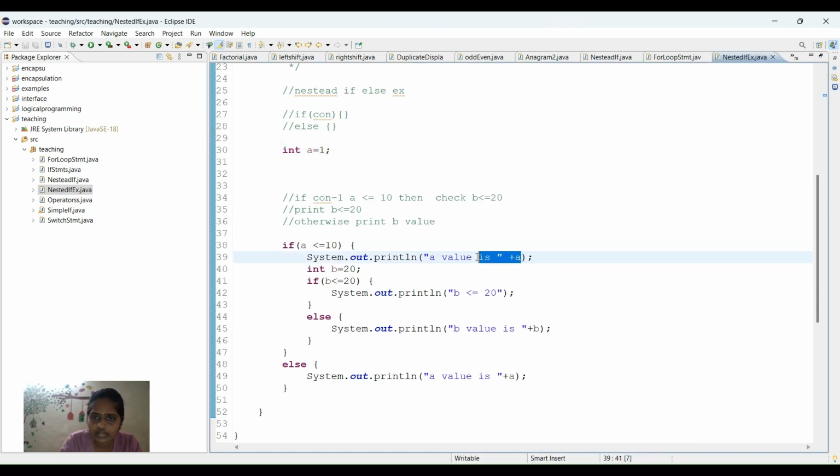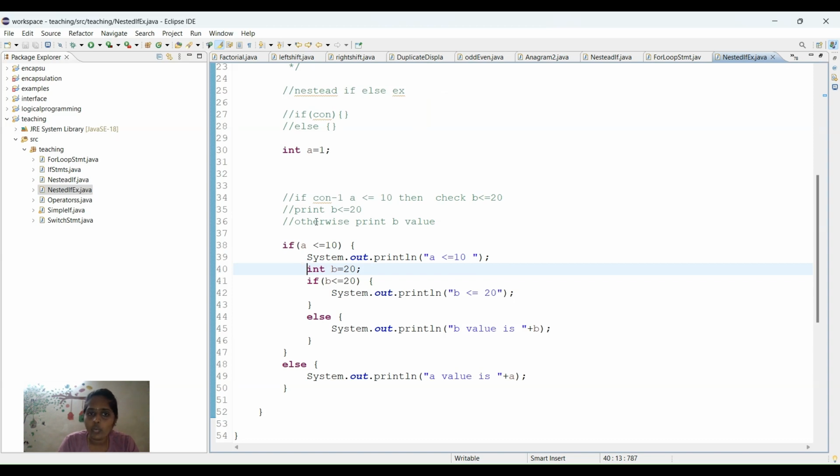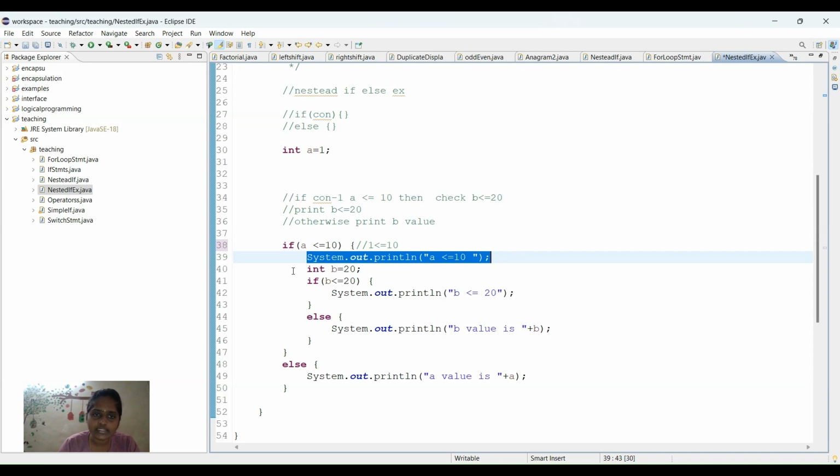I will remove this one and then, one second. A less than or equal to 10. Now see the output. A less than or equal to 10 gets printed. Inside if statement gets printed. Why? 1 is less than or equal to 10, true or false? True, so that's why it goes inside and prints the statement, and this variable is located in memory and checks the next if condition and prints this one.